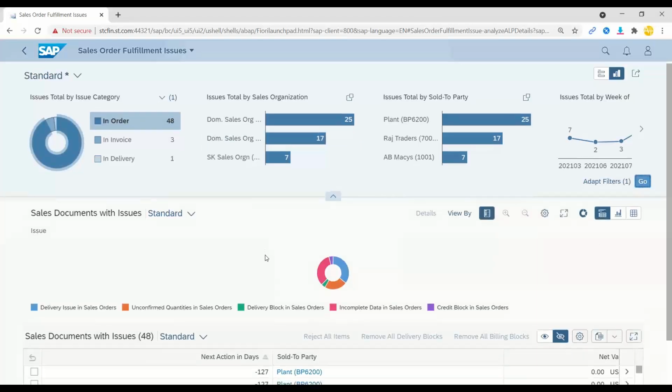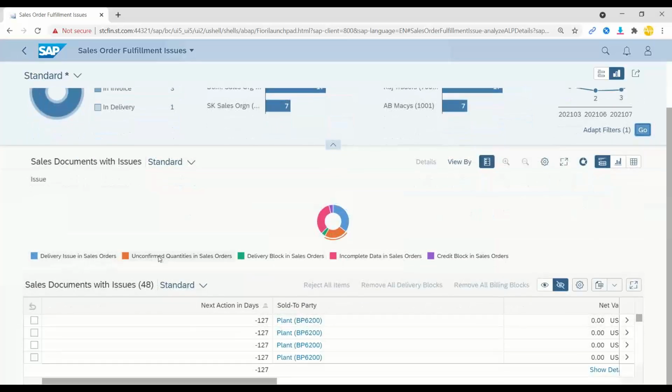And now these orders are blocked because of these issues. There is a delivery issue, there is an unconfirmed quantity by the customer, there's a delivery block issue, there's an incomplete data in sales order issue, there's a credit block issue. Credit block means, let's say the customer said I'm going to pay for this car which I'm purchasing from my credit card. Now you go and check and the credit card is invalid, or the customer gave you a bank check to withdraw the money, and the check bounced. So that's a credit block issue, because you are not able to receive the credit from the customer, you can't give the delivery for the car. So these are all the issues it shows.